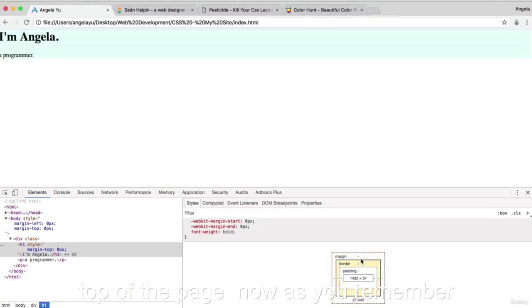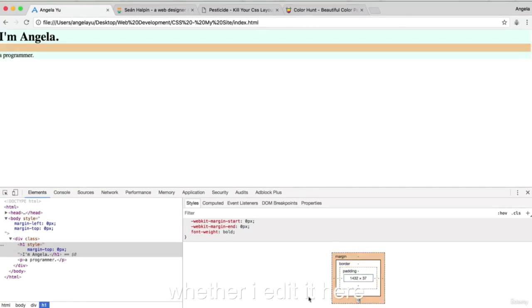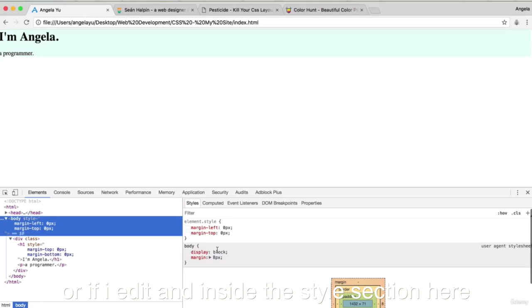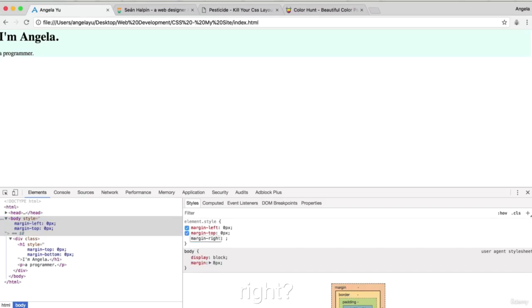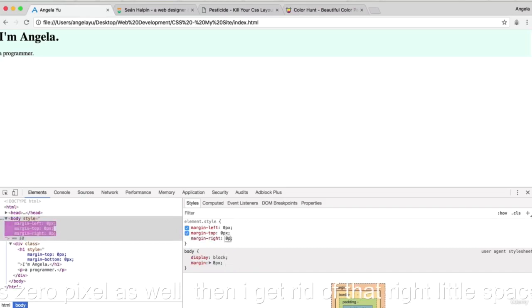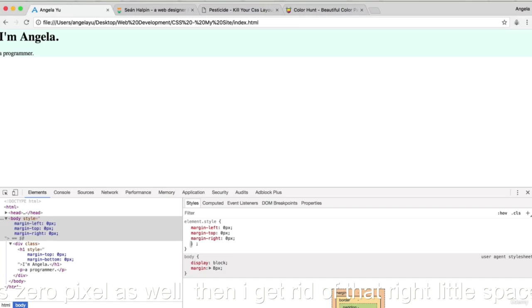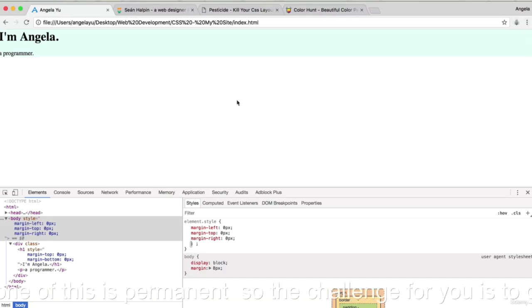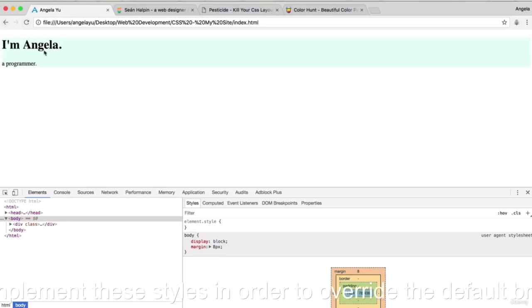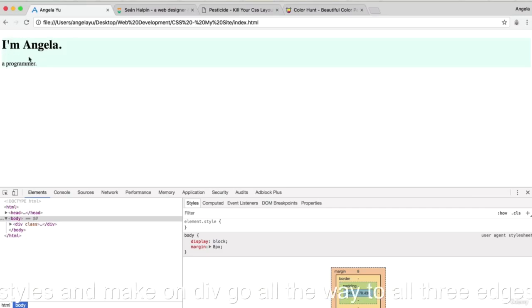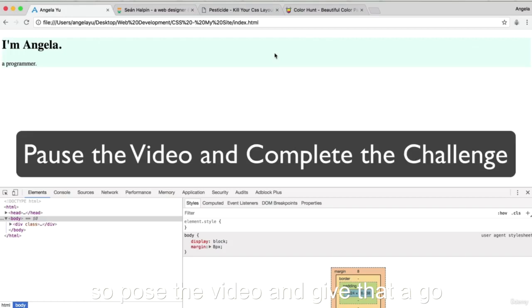Now, as you remember, these changes, whether I edit it here or I edit it inside the style section here, so I can say margin right is 0 pixels as well, then I get rid of that little space on the right. But remember, none of this is permanent. So the challenge for you is to go and implement these styles in order to override the default browser styles and make our div go all the way to all 3 edges, the left, the top, and the right. So pause the video and give that a go.